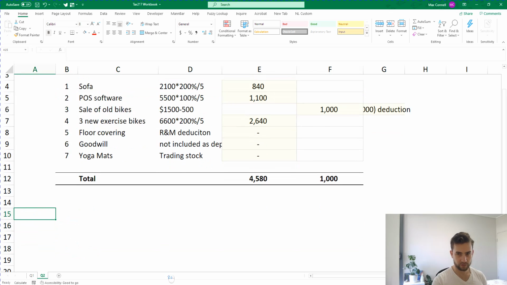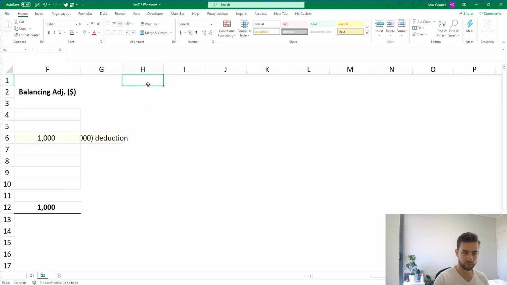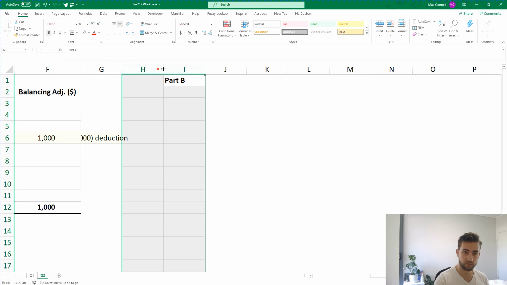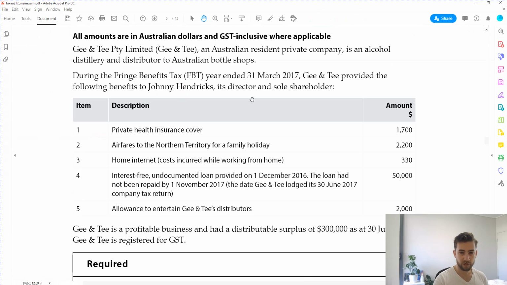Actually, what I might do is I might move it over here, because I think we're going to have a fairly big table. Part B. Okay, so let's list out our 5 items first of all. So we've got private health insurance, airfares to the Northern Territory. I'm just going to write this in my workbook. So we've got 5 items.